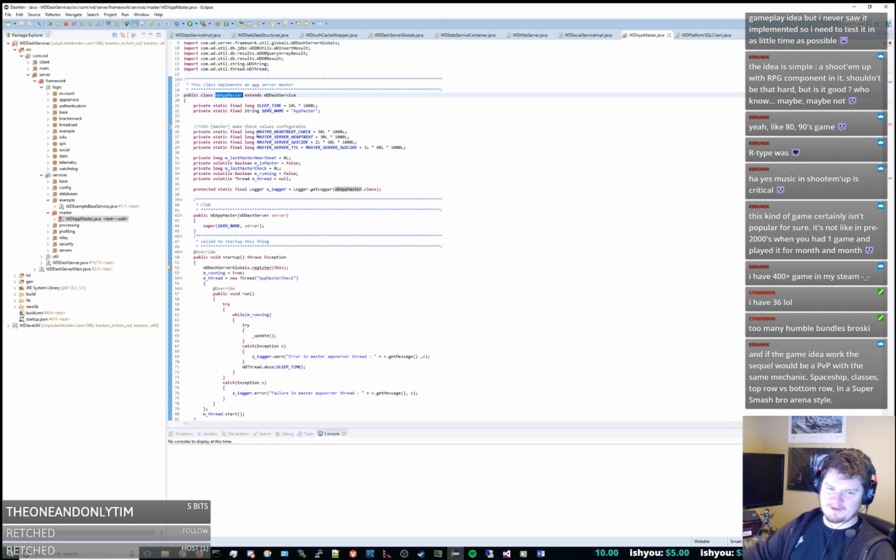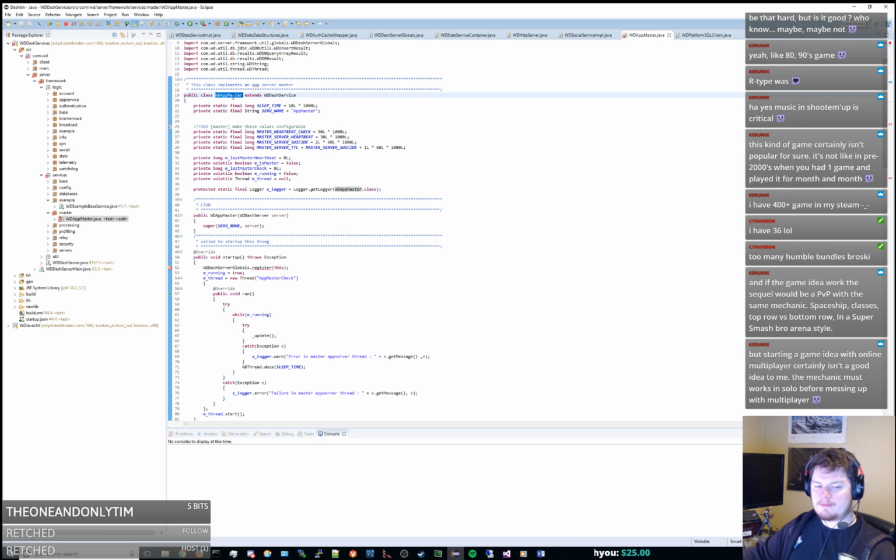Too many Humboldt bundles. So PvP, spaceship, top row versus bottom row, Super Smash Bros. Arena style. Starting a game with online multiplayer isn't a good idea. The mechanic must work solo before messing up with multiplayer.